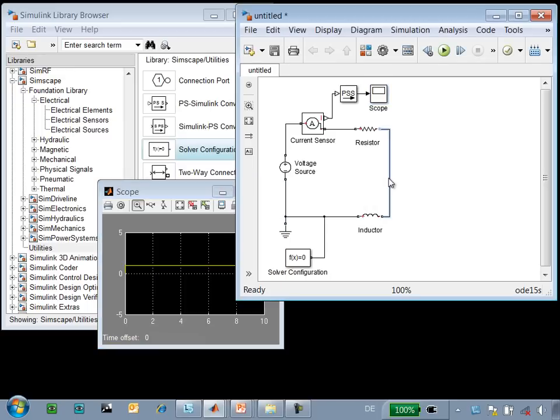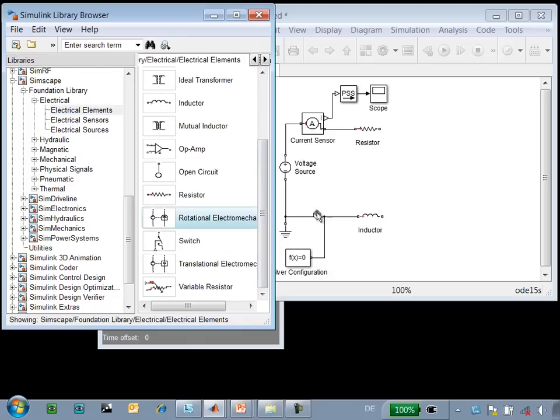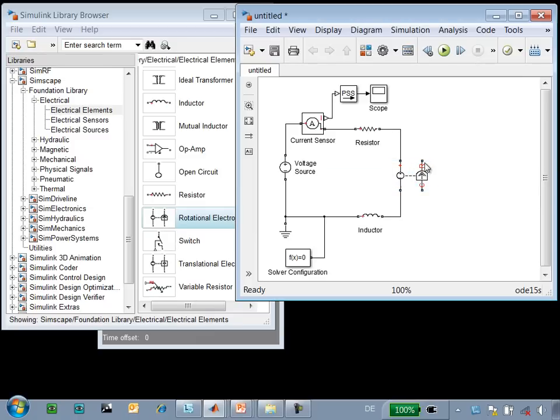Next, we'll model the mechanical portion of our system. To convert electrical power to mechanical power, we'll need a rotational electromechanical converter. This block allows us to exchange power between the electrical and mechanical portions of our system. It has two electrical ports and two mechanical ports. This mechanical port represents the shaft of our motor.